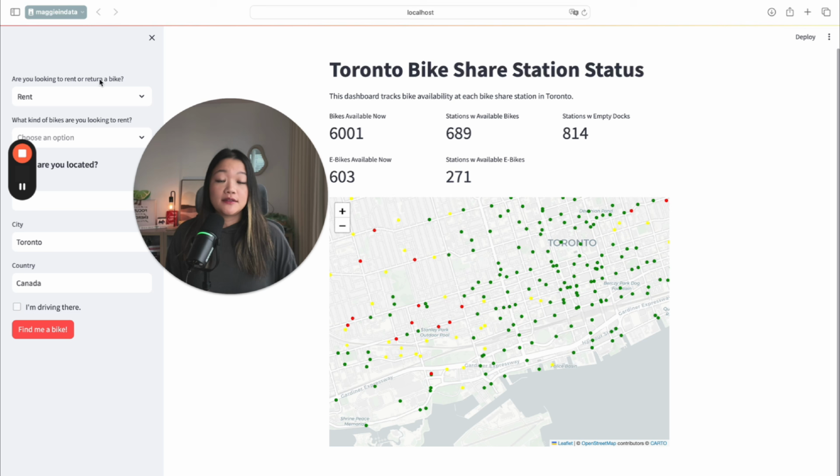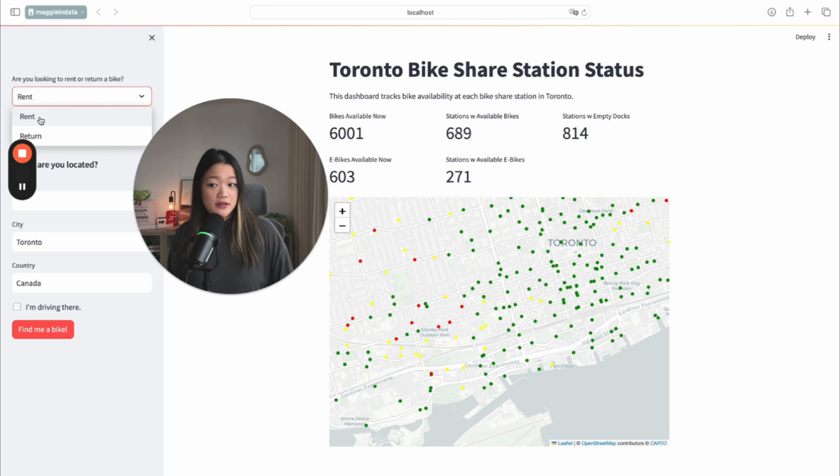So in this case, the user that we have in mind for this app is someone who is in Toronto. They are looking to use the bike share system. So they either want to rent a bike or they already have a bike and want to return a bike. There are 2 very different scenarios over here. So let's look at them one by one.